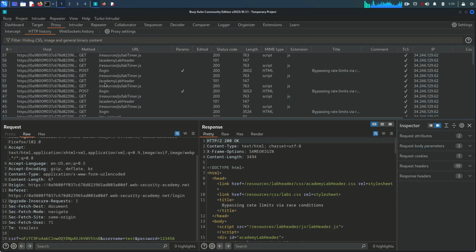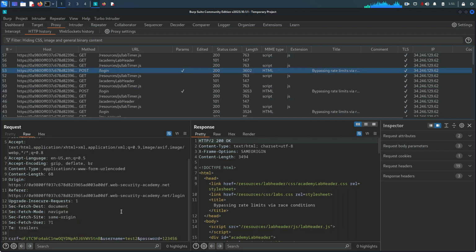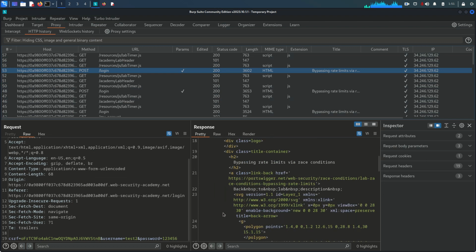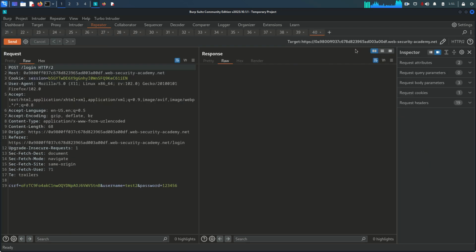So this time we are just looking for the race window, if there is race window and if we can exploit or bypass the rate limit or not. Okay, I'm going to send this request to the repeater. So Control R, okay, go to the repeater.